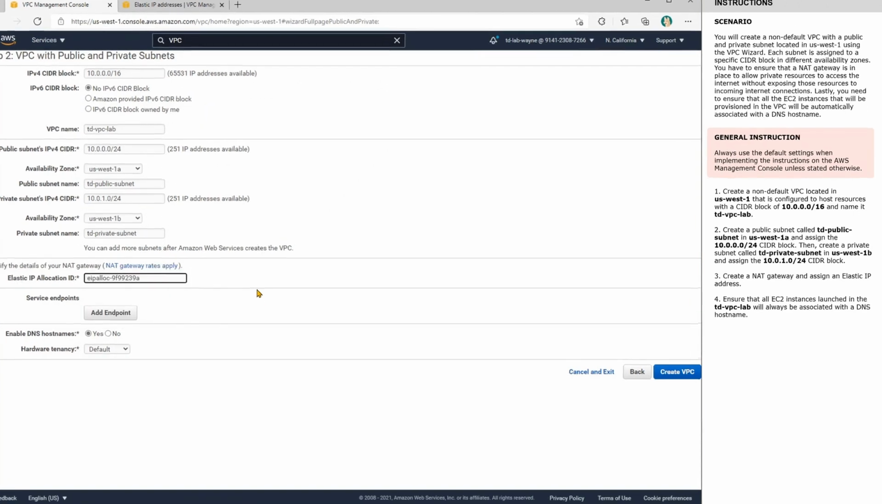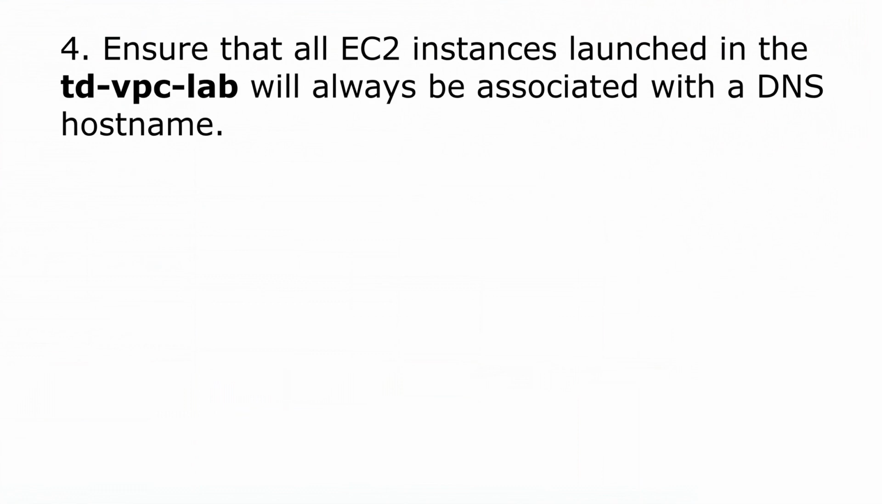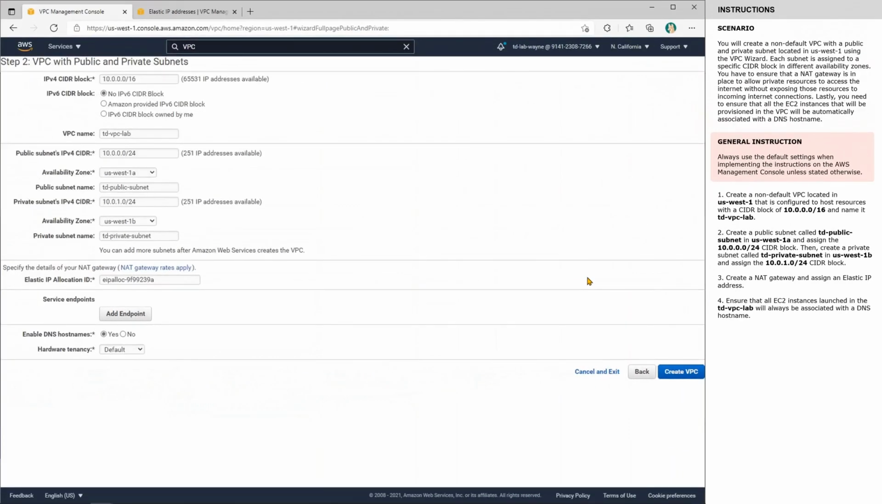A fourth instruction states that you have to ensure that all EC2 instances launched in the TD VPC lab will always be associated with a DNS hostname. This setting can be configured also through the VPC launch wizard. After allocating an EIP for the NAT gateway, you will also be asked to enable DNS hostnames. The Enable DNS hostname settings help you ensure that all instances provisioned in the VPC will automatically have a DNS hostname by default. To do this, just activate the Enable DNS hostname settings in the VPC wizard by selecting Yes. Once done, you're ready to set up your VPC.